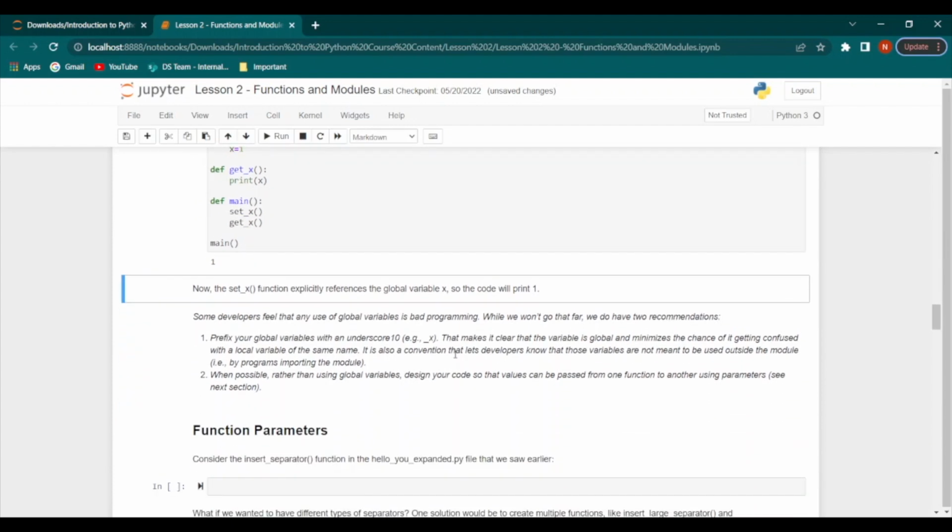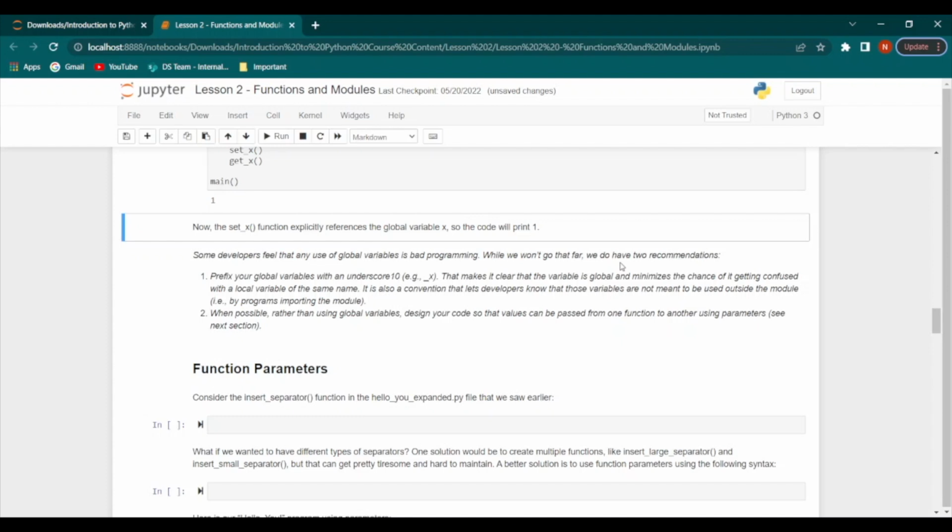Now there's something to note over here. Some developers feel that the use of global variables in general is not a recommended way of programming. For this, there are two recommendations that you can feel free to follow. The first is to prefix your global variables with an underscore. This will tell anybody else who uses the code, including yourself, that the variable is global, and it reduces the possibility of this particular variable getting confused with any other local variable that has the same name.